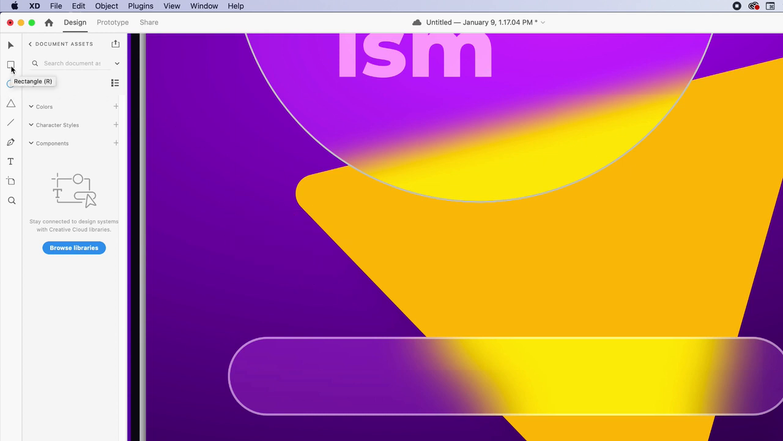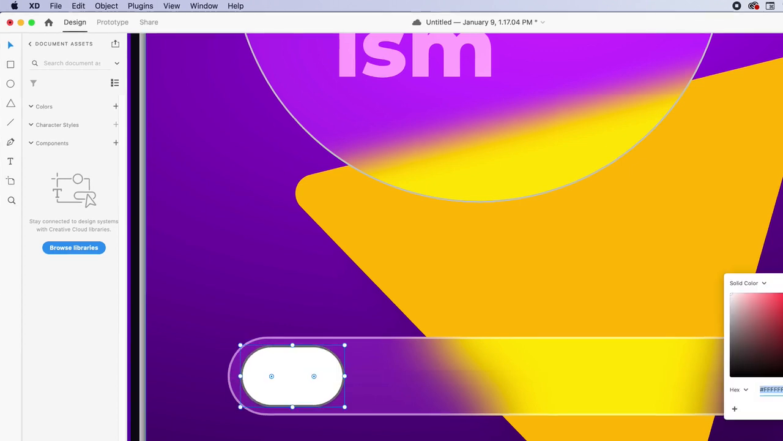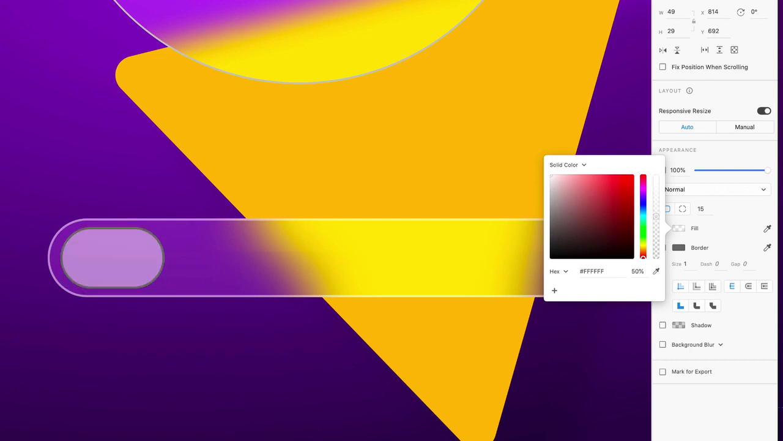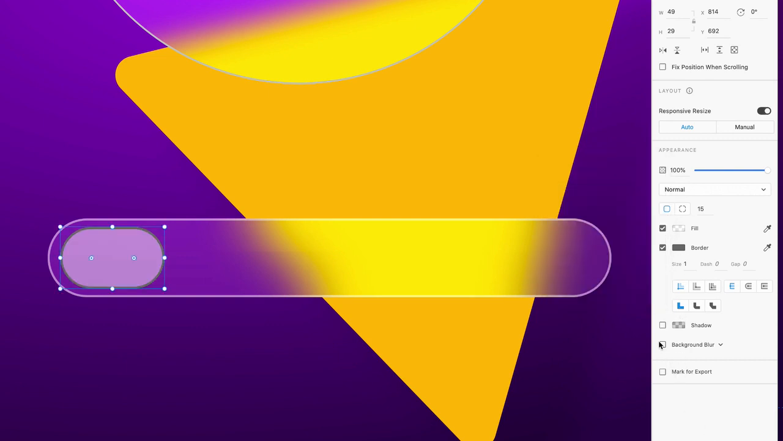Let's get the square tool and let's make a button that'll fit nicely right in there. And let's not have too much leftover space. We can do kind of the same settings, 50%. We could do a background blur on this.